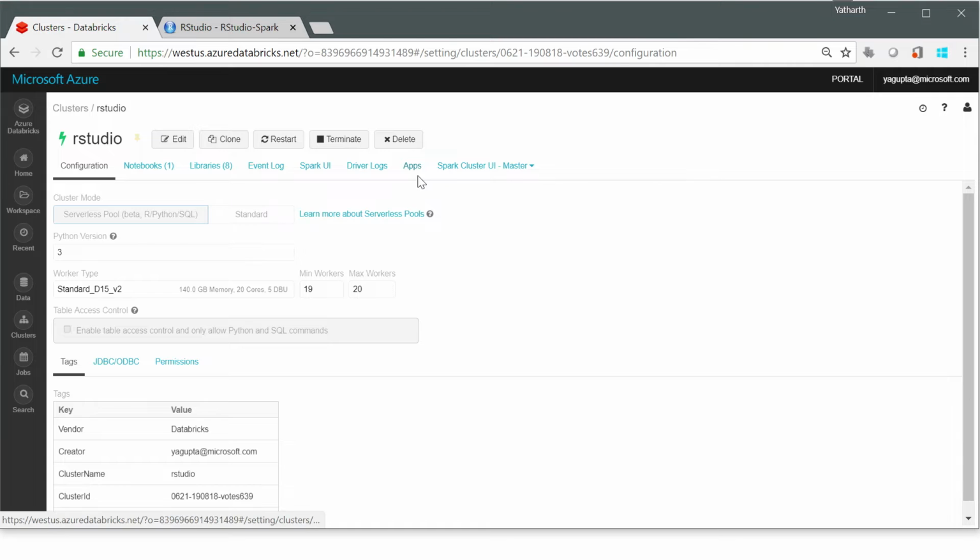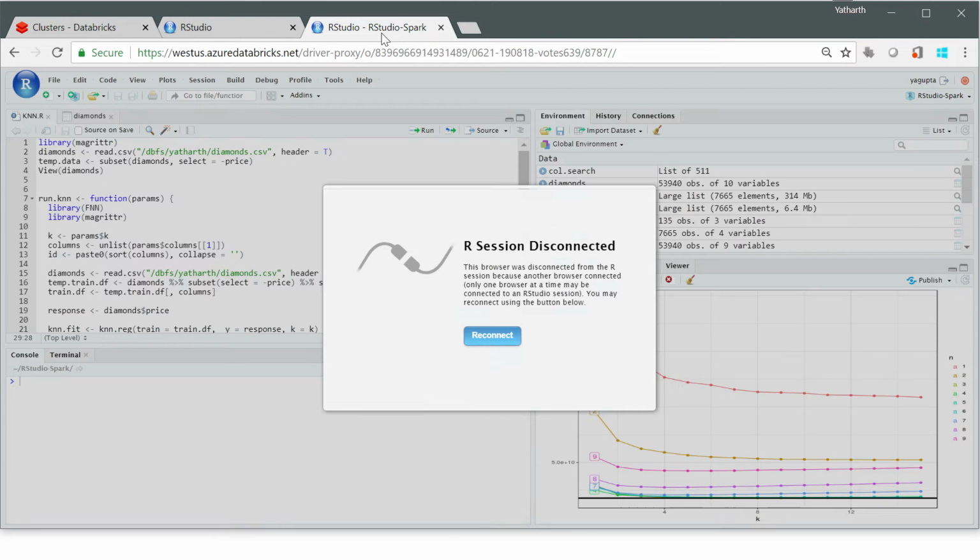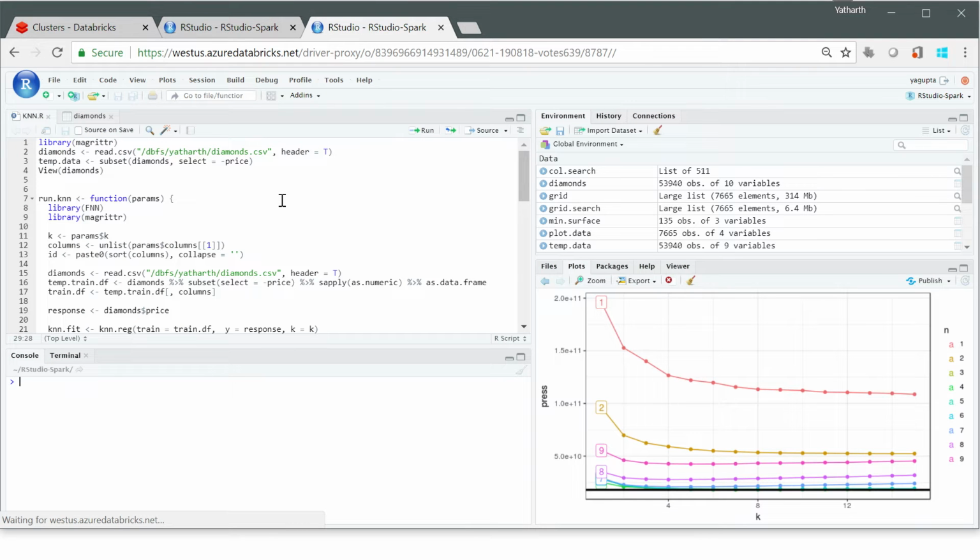When you click on this apps tab, you're going to see that RStudio is available on this cluster. All you have to do is click this Open RStudio, and you're going to launch into the RStudio UI, which is connected to your Spark cluster. I have an RStudio project opened up over here, which is disconnected. We're going to go ahead and reconnect that. And you can see my project here.